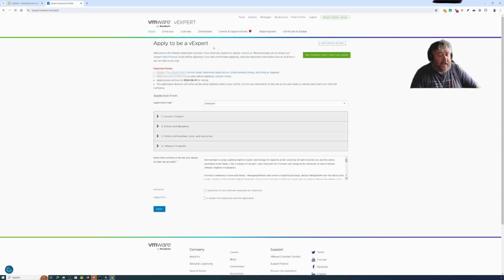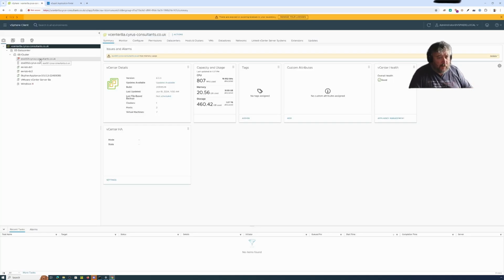If you are not a vExpert, applications are still open. So you can apply to be a VMware vExpert. Just seeing there, it says applications were closed on 14th of June 2024, so you may have passed. But anyway, this is what the application form looks like. So if you want free, not for resale licenses, then become part of the VMware vExpert program. As you can see, my voice is going. I think I've picked up some sort of strange lurgy.